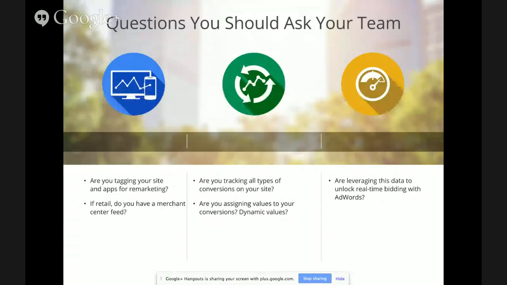A few questions we wanted to leave you with, just to give you a little bit of homework. The first question is, are you tagging your site and your apps for remarketing? We spent the first half of the presentation talking about the value of audience data and the value of dynamic remarketing. So we want to make sure that you're tagged appropriately to collect the right data. Second, if you are an online retailer, are you using a merchant center feed that would allow you to take advantage of retail dynamic remarketing, in which we're ingesting products directly from your merchant center feed?